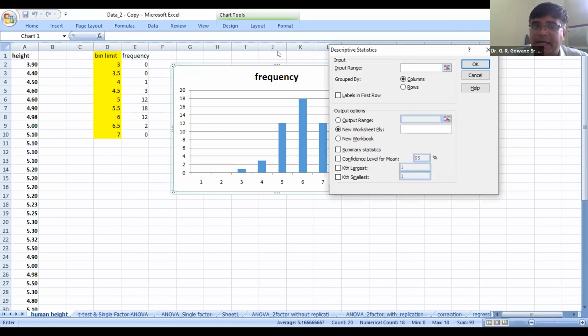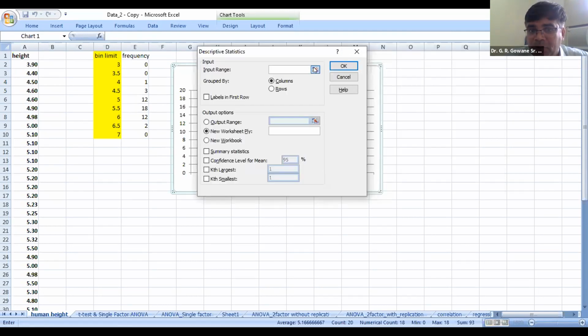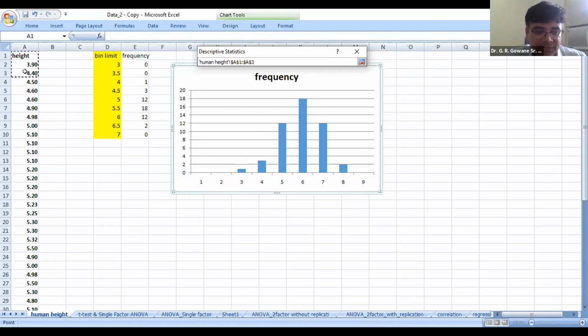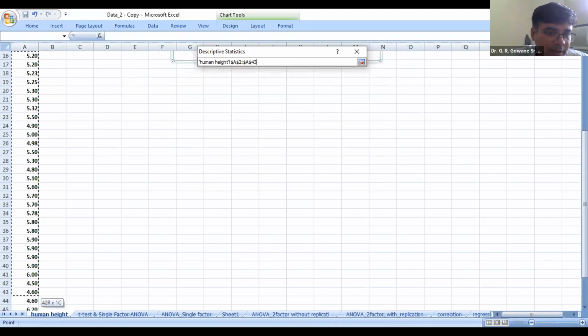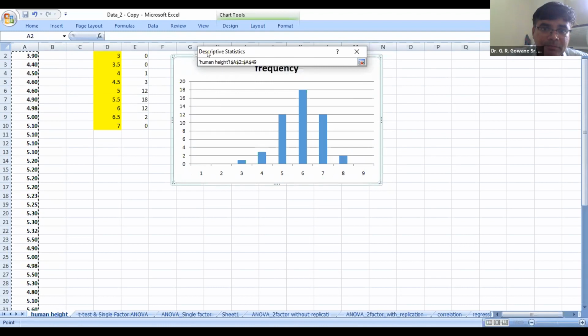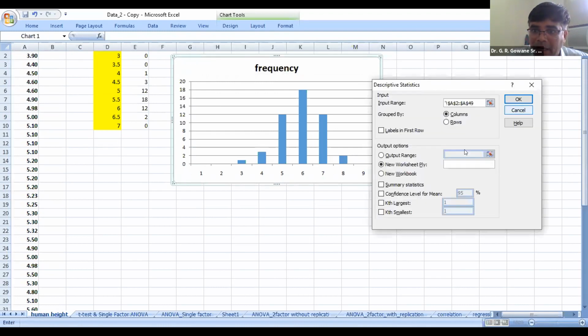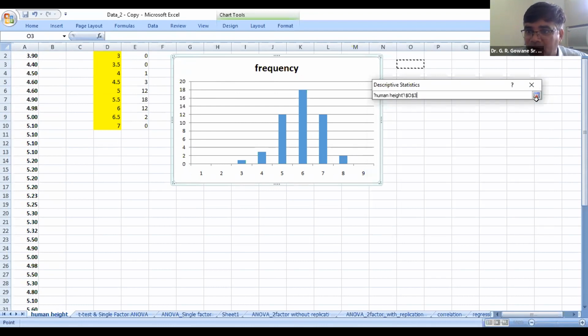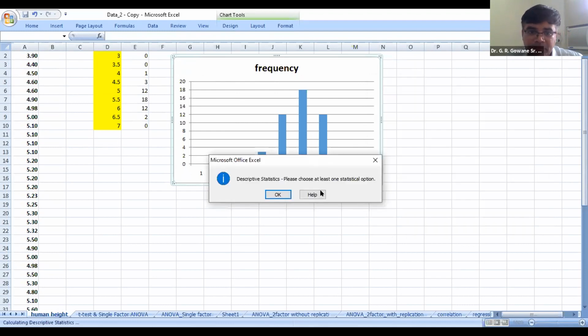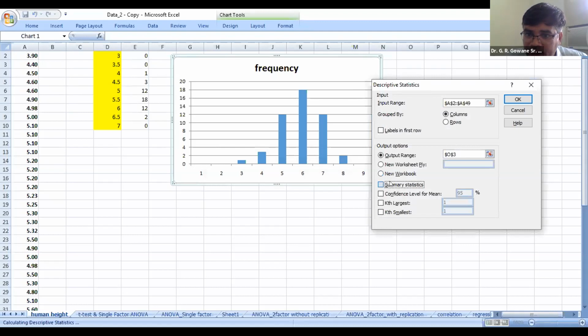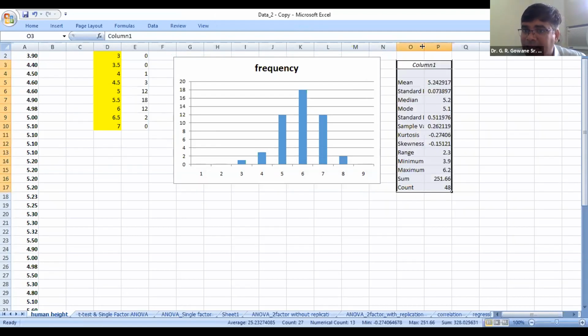Once we ask for descriptive statistics, it will ask us the input range. So we can give the input range. Now our input range starts from column A, and it ends at cell number 49. And we will ask for the output range on this Excel sheet itself, anywhere. Once you click OK, it will give you summary statistics for your data.